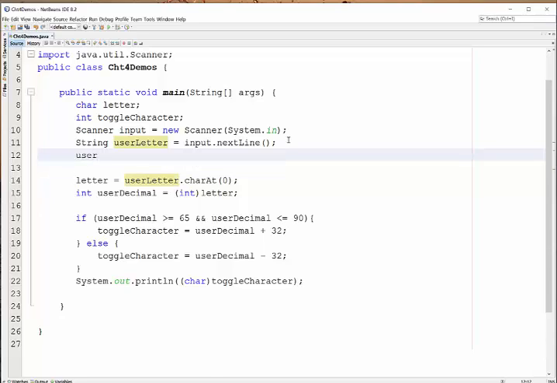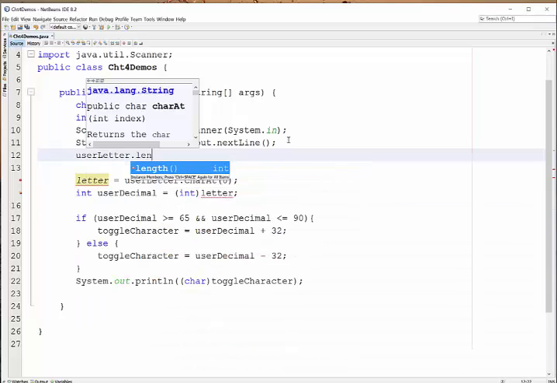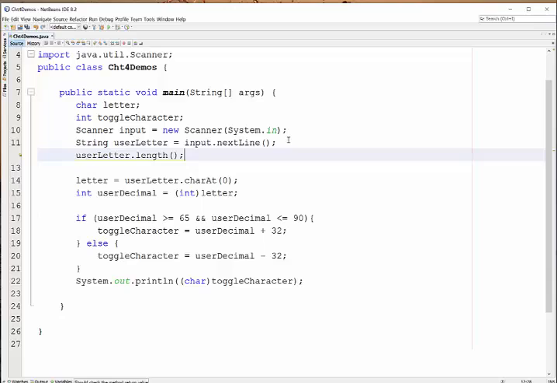First of all, I'm going to use user letter, which is a string, and I'm going to use the method length. It's going to return a value, number of characters, equals. What we're getting back here is a number, and length is giving us how many letters or characters are in that string that was returned from the keyboard. And we're going to keep that number here in num characters.